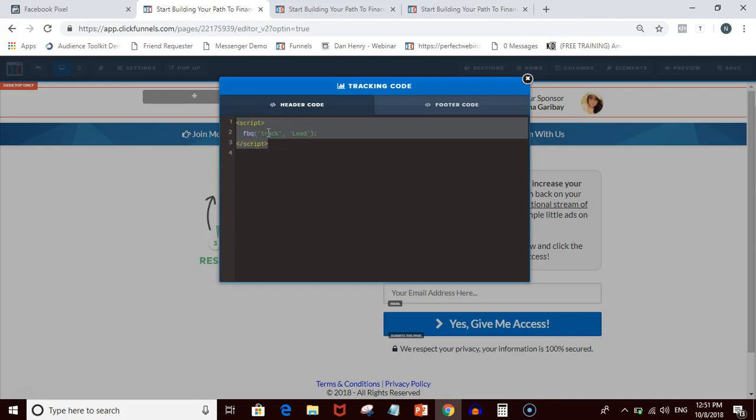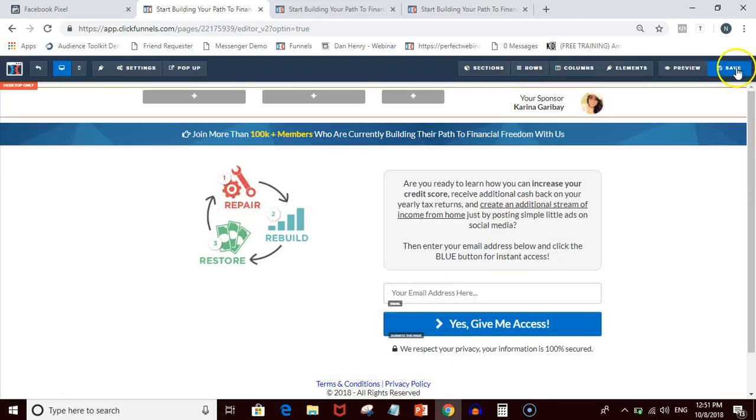All right, so we want to hit backspace. We want to copy that, delete it, and then paste your new code in there. Always inside the header code, not inside the footer code. After you paste it in there, you're going to hit X, and you're going to hit save.